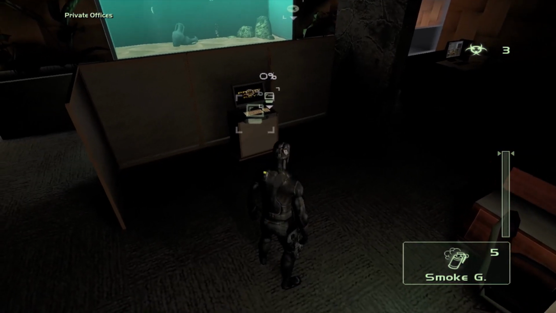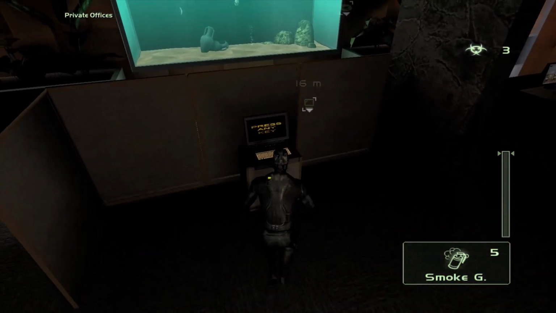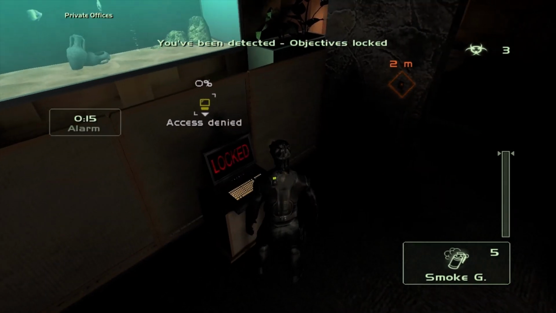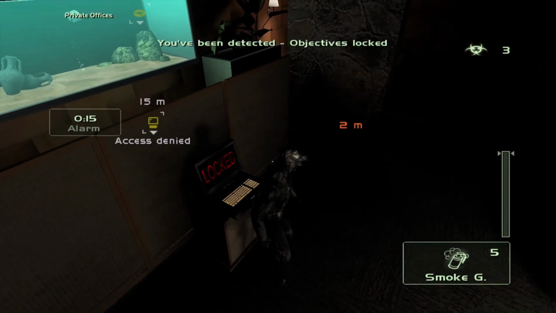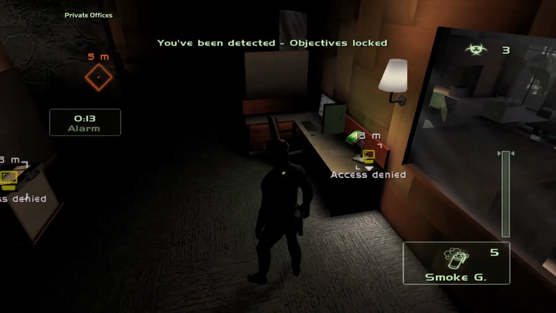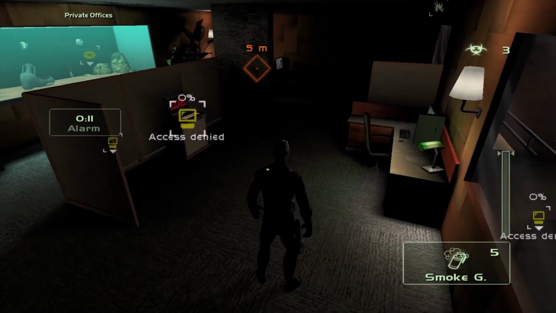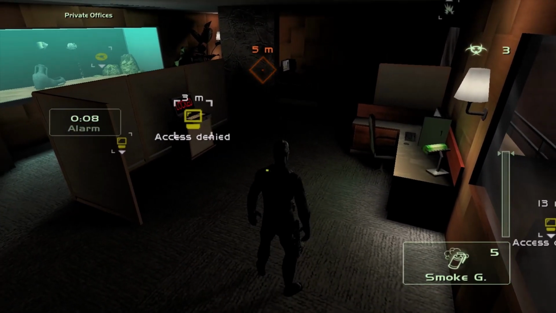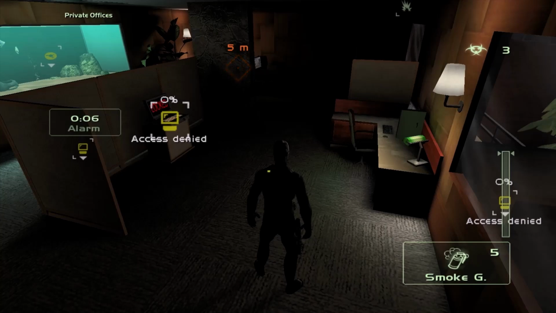If I try to take the objective right now without disabling the security, it will trip the lasers and the alarm will be sounded. This also locks out the objectives on the map, so I'm not able to take the other terminals, including this one. This can be map dependent, how the lockouts work.